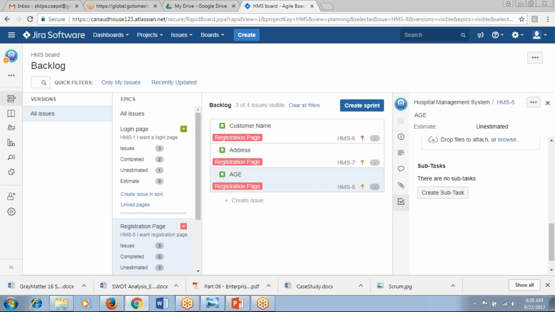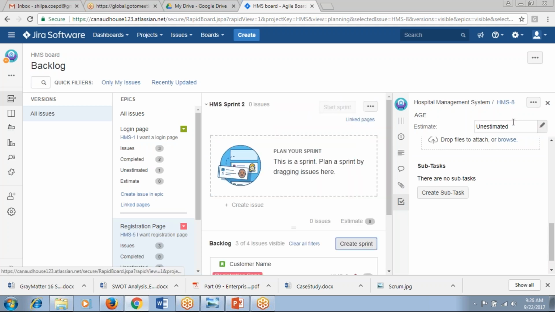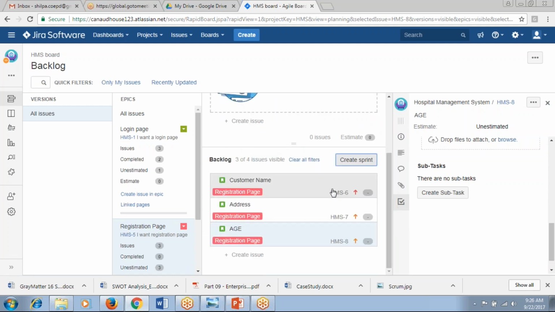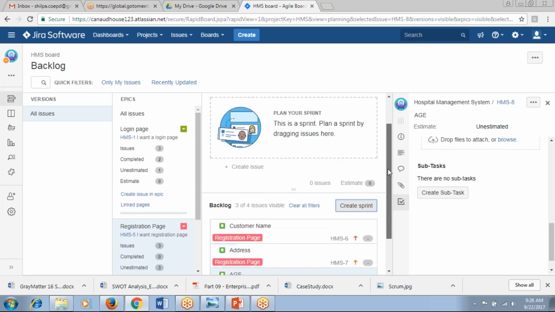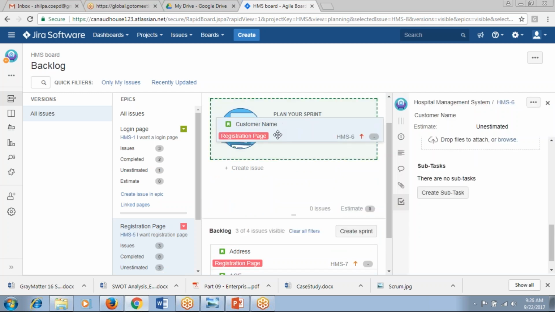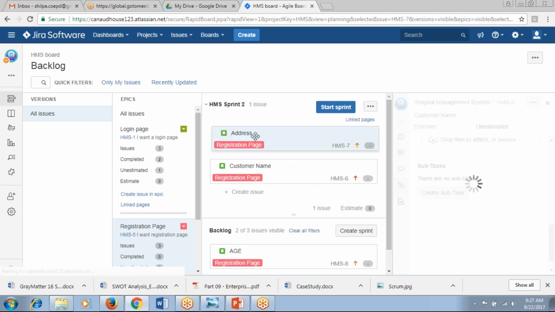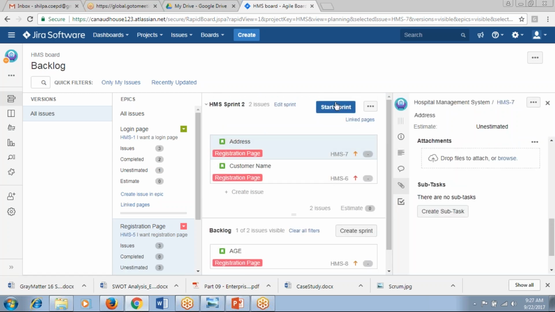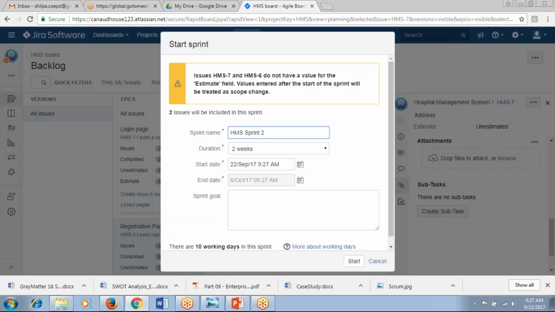Okay, now I'm going to create a sprint. For creating a sprint, the Scrum team will take whatever user stories they are going to complete in the sprint and drag and drop those into here. I want to work only on those. Then the person on the Scrum team will click on Start Sprint.